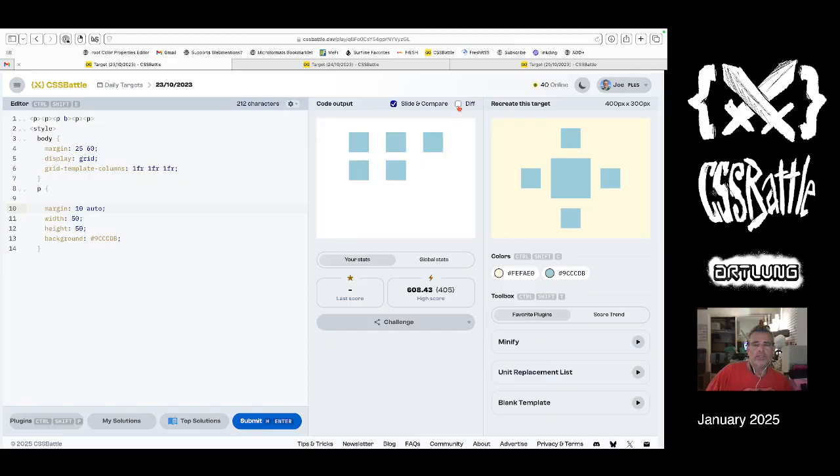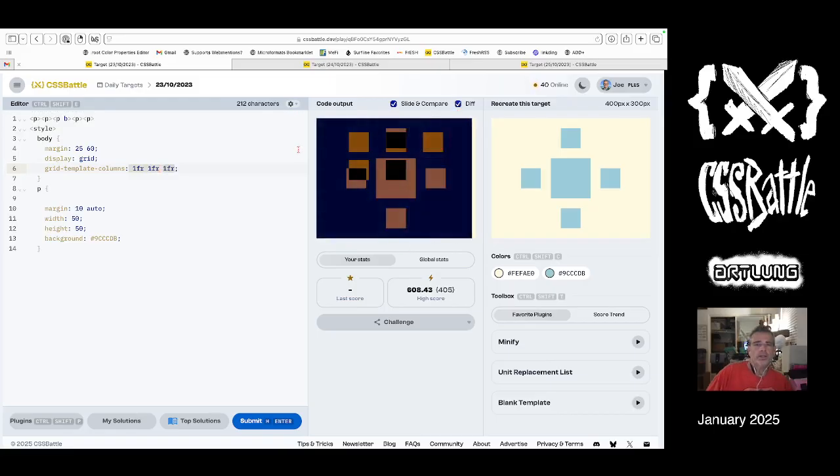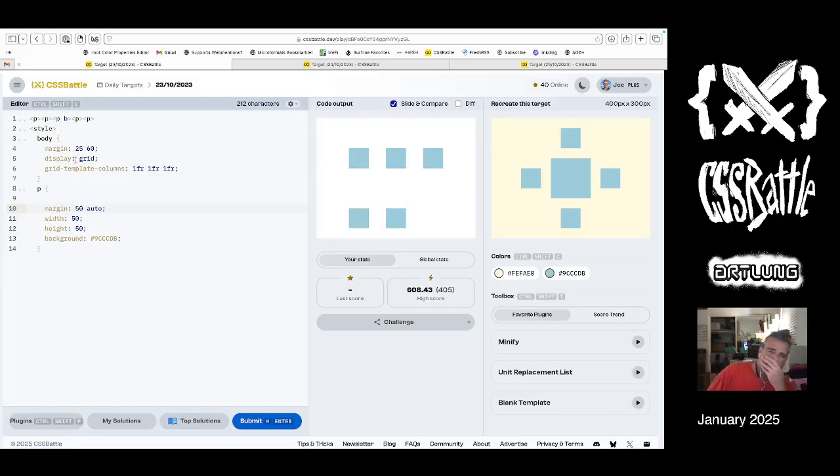All right, so what I would like to do is get a consistent number of them. So let's do 1FR, 1FR. No, we don't want to do that yet. How about a margin of 50? See, this is already going a little wrong. What do I want to do here? Maybe instead of that, do display flex and flex wrap, and then a gap.